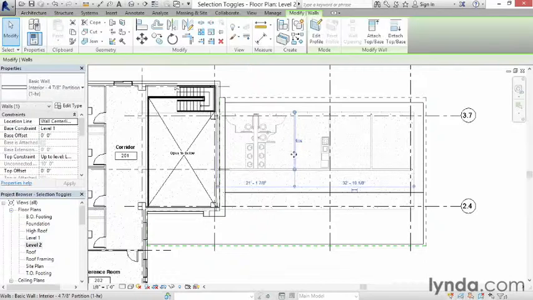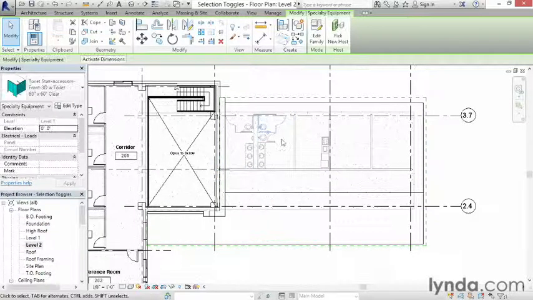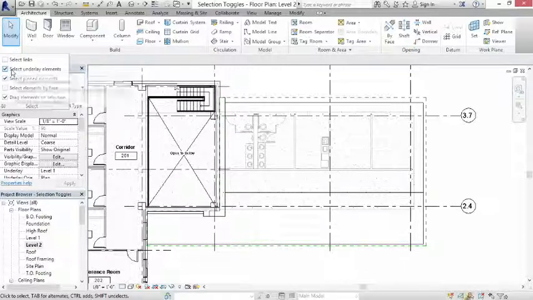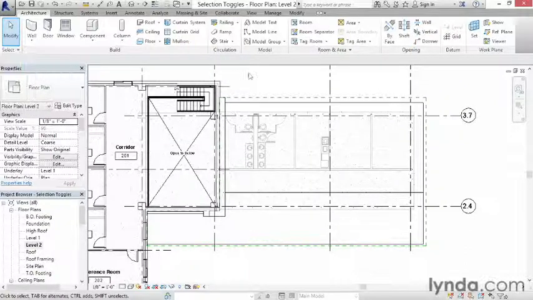Here you can see that I am able to currently reach in and select these grayed out elements, which are actually elements that are down on the first floor plan of this building. But if I use the selection toggle and uncheck Select Underlay Elements, notice that down at the lower right-hand corner, a little red X now appears on the second icon, so you can do it in either location. I can no longer select those underlay elements.